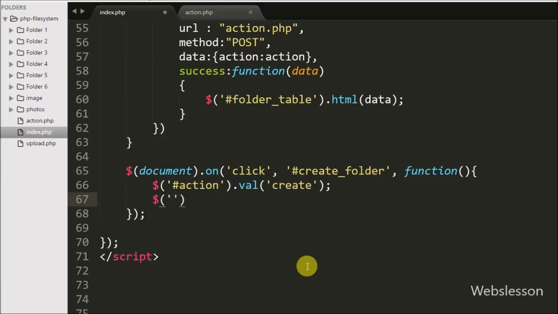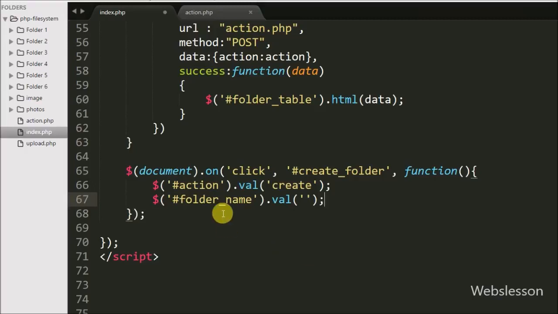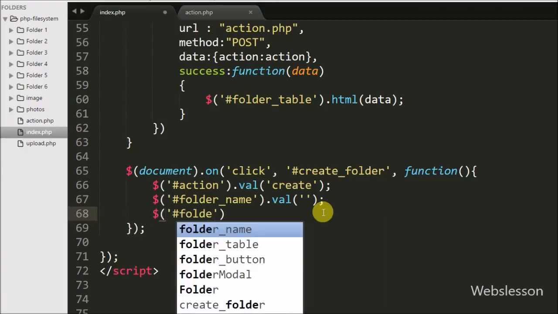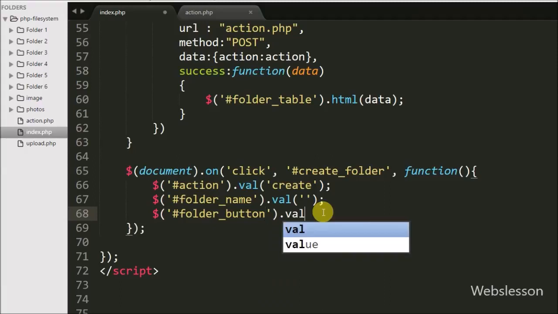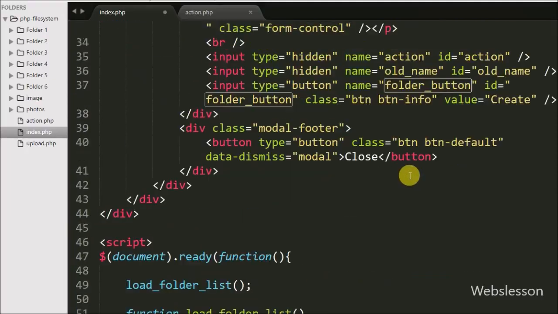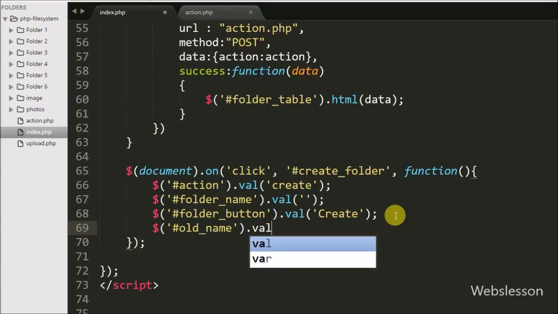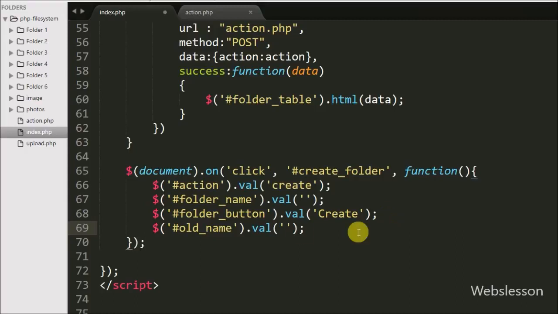After this we want to clear the value of the folder name text box, so we have written $ with the text box id folder_name with the val method, and under this method we have written a blank value. Then we want to set the value of the button with id equal to folder_button, so we have written $ with button id folder_button with the val method, and under this method we have written Create. Now we want to clear the value of the hidden tag with id equal to old_name, so we have written $ with the hidden tag id old_name with the val method, and under this method we have written a blank value.